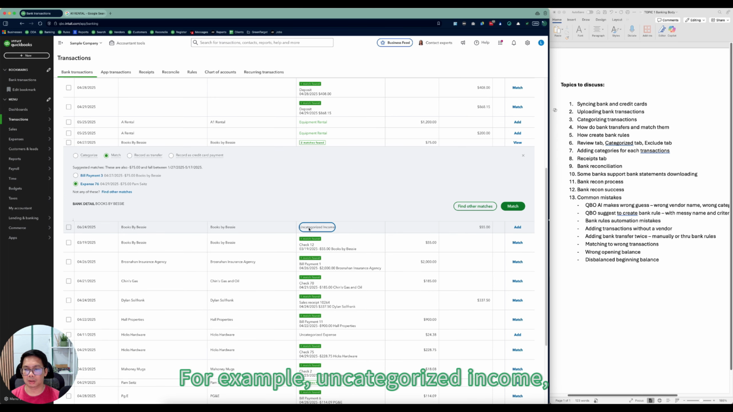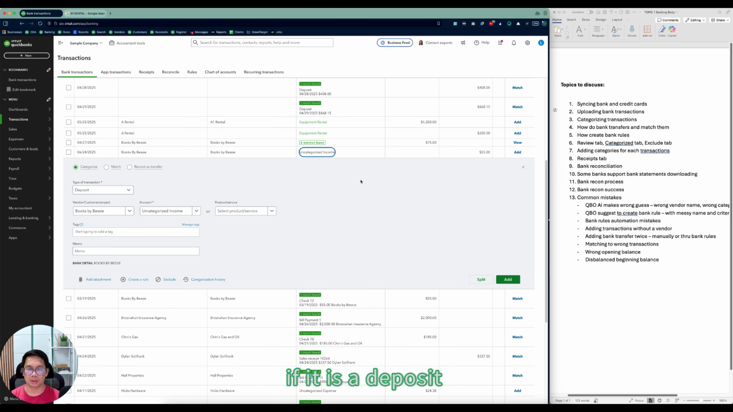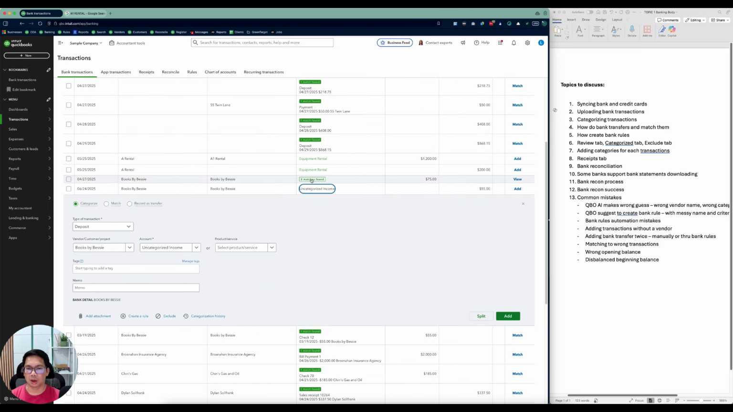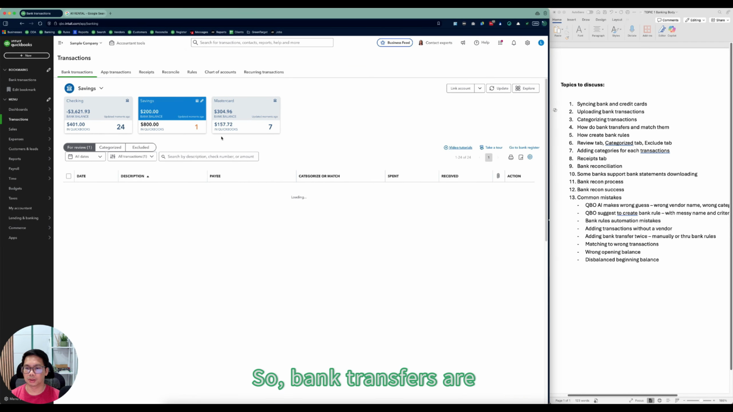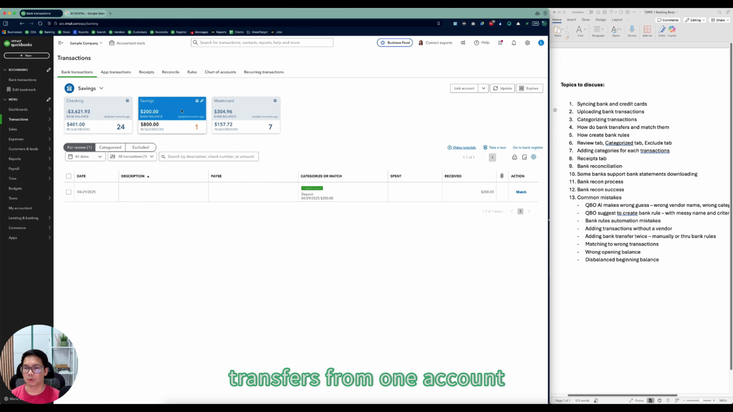For example, uncategorized income, if it is a deposit, doesn't mean that it is always an income. Sometimes expenses get refunded and then you receive a deposit. And then after that, how do we do bank transfers and how to match them? So bank transfers are transfers from one account to another account.